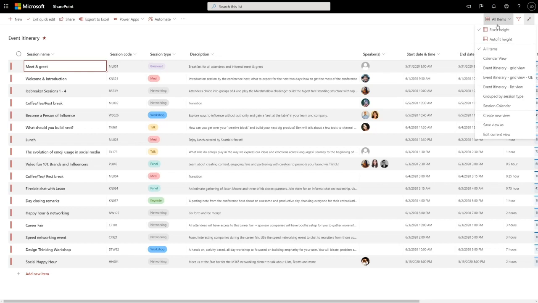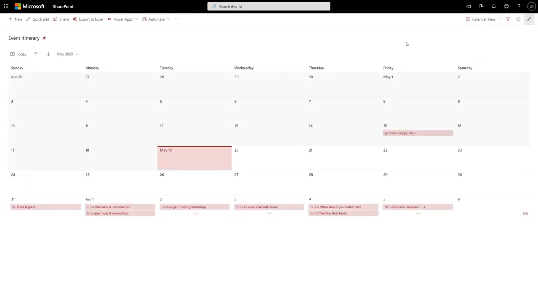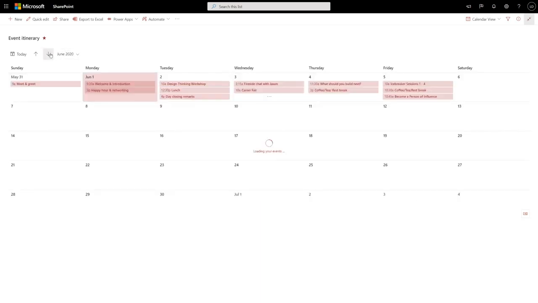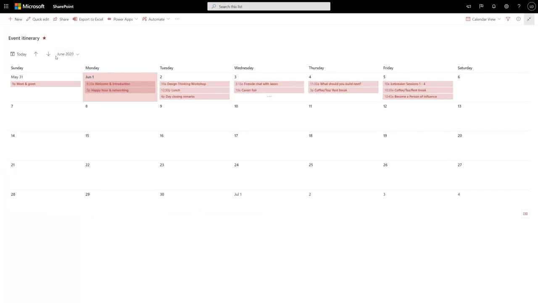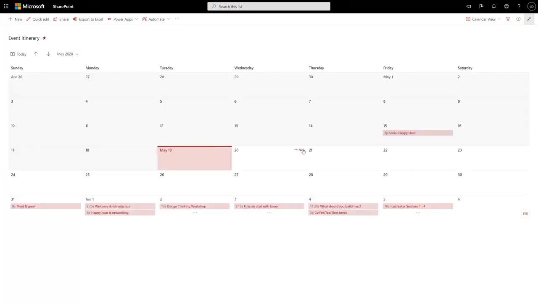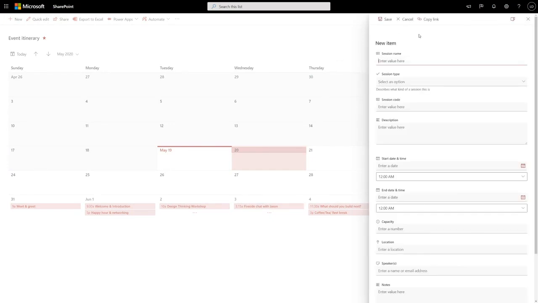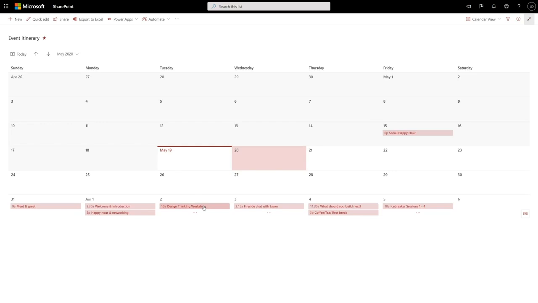So I'm proud to announce that you can now create a calendar view on top of any list in SharePoint. So here I've switched to the calendar view on my team, and this is the same list data, just rendered inside a calendar. And so I can flip through months to see things coming in June or May. I can click the new button to add a new item to that day, or I can click an item in the calendar to open the form.